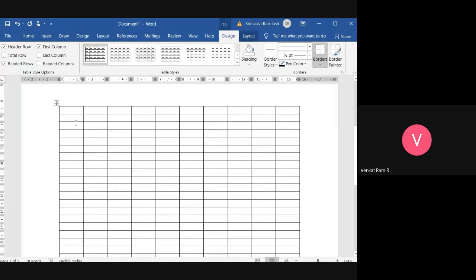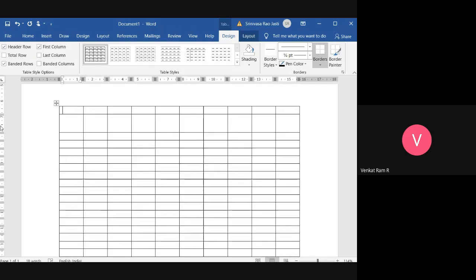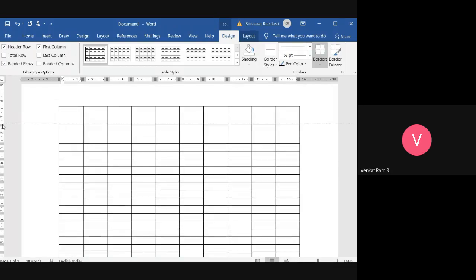And can I adjust these lines? I want more space. What should I do? Just drag and drop this. Here it is. Just drag and drop it. The cell size will increase.